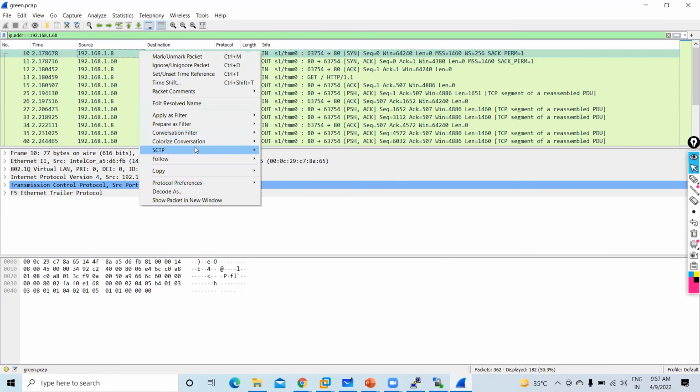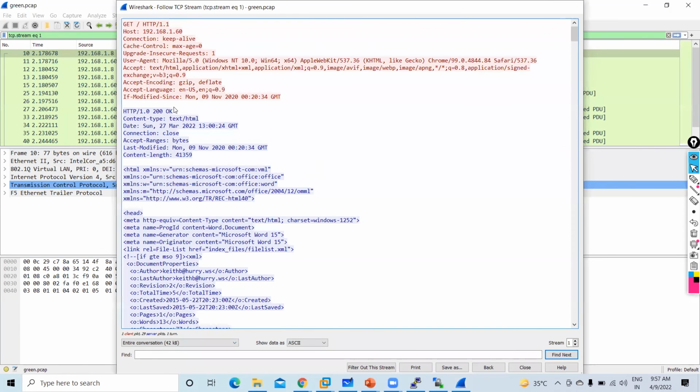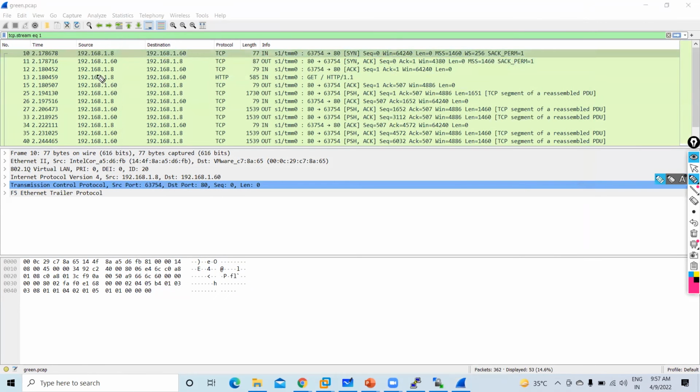Now follow TCP stream. So this is how it is. My IP is 1.8. My destination IP is my virtual server. So you can check the three-way handshake is happening. Now it's up to you what packet captures you need to do.